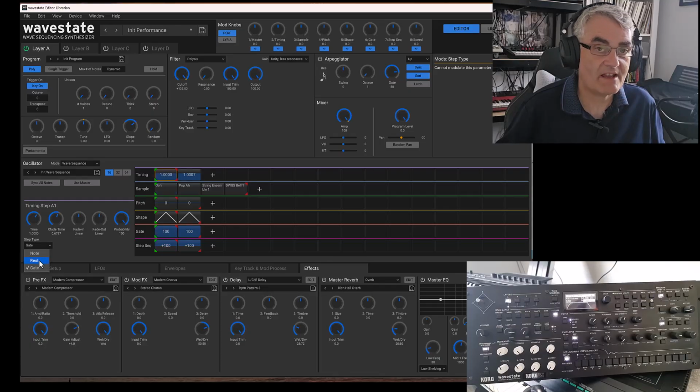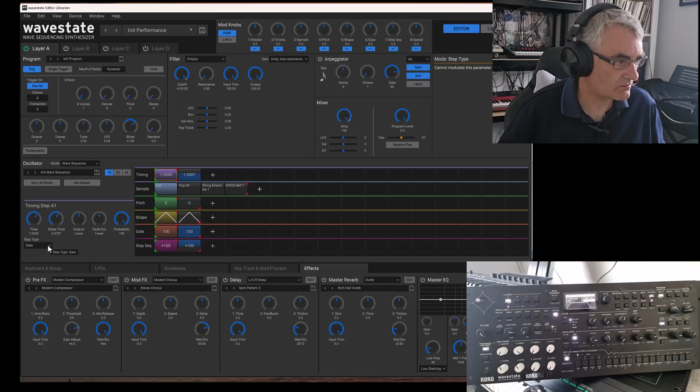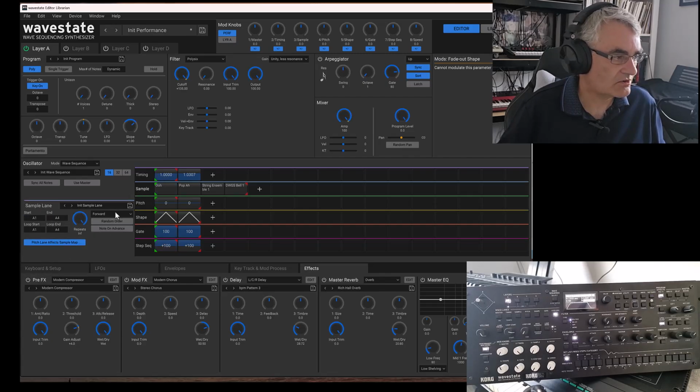Note on advanced is a great feature, and I've used it quite a few times for various little tricks. Basically, as you press a note, the sample lane changes. So you might use that so the samples don't change the time, they might just stay fixed. Let me show you what I mean. So here I've got this timing lane. Let's put it on 1 second.